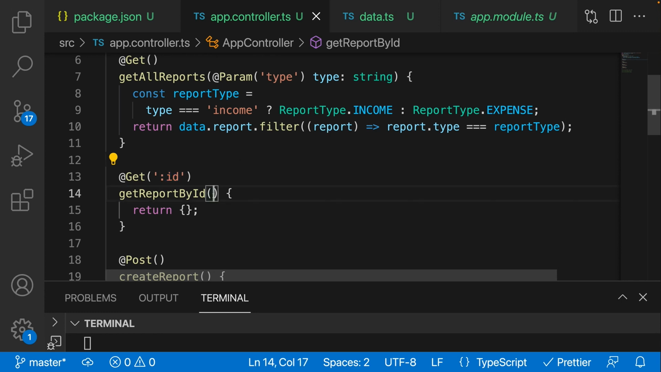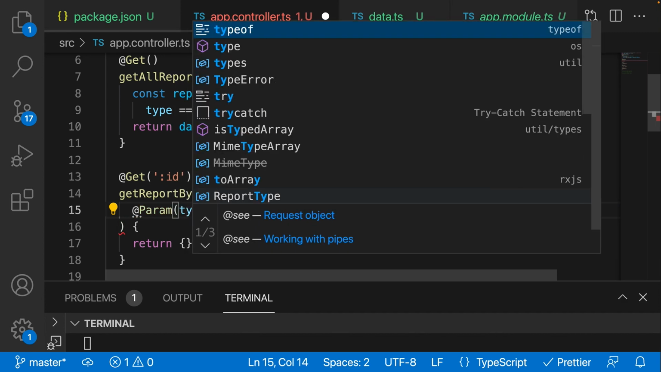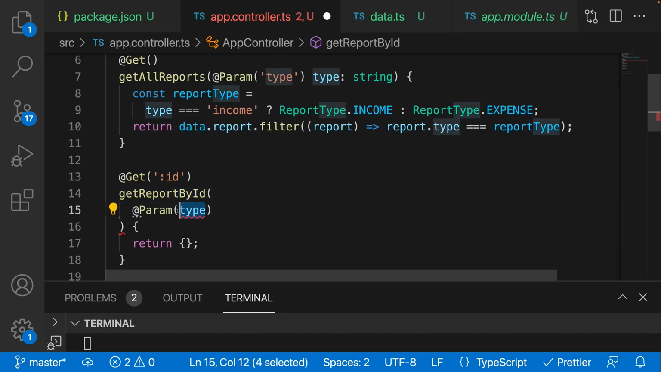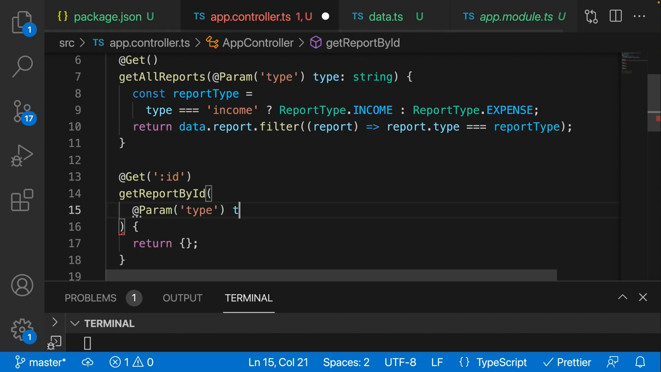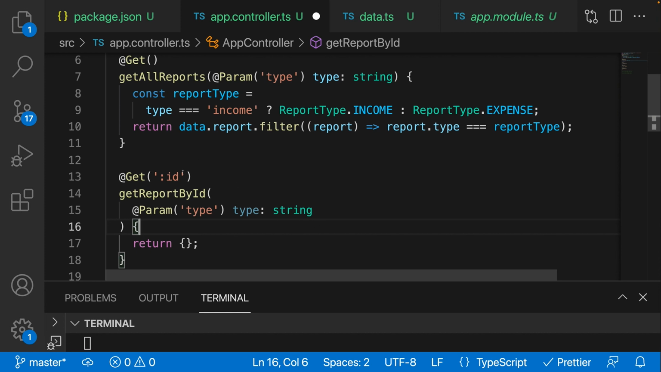We've already done this before. What we're going to say is @Param. We're going to go ahead and extract the type. So let's put that in a string. We're going to assign it to a variable called type, and then we're going to give it the type of string. And now what we need to do is get the ID.